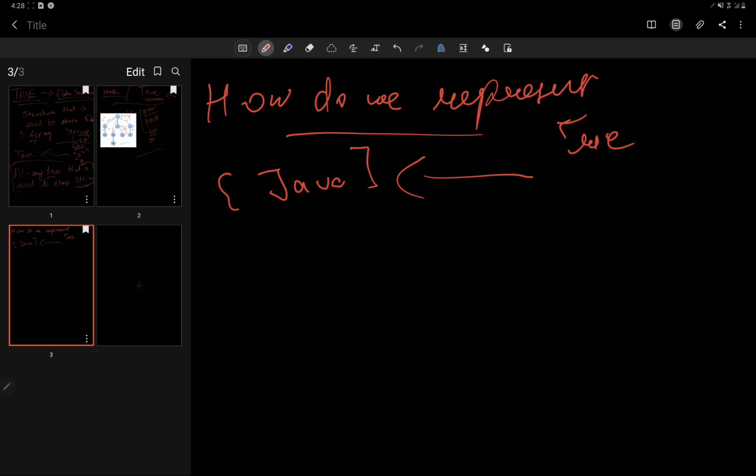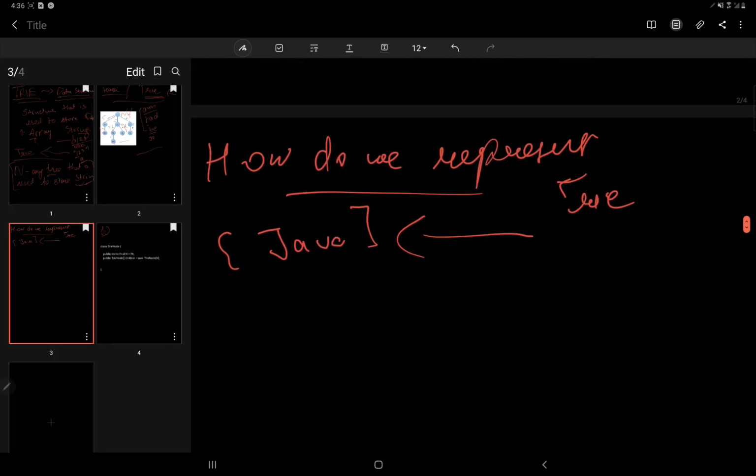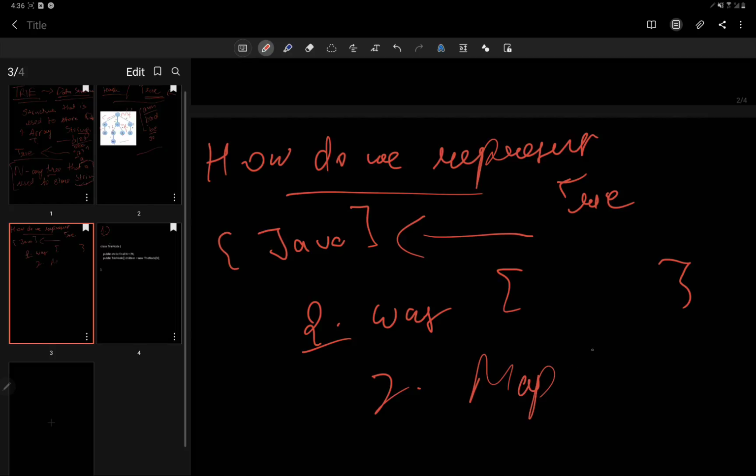So how do we represent the trie? That's a very important question. There are two ways that we will be using to represent the tries. Number one would be to use an array, and number two is to use a map data structure for every character value. These are the two ways you can represent a trie node.